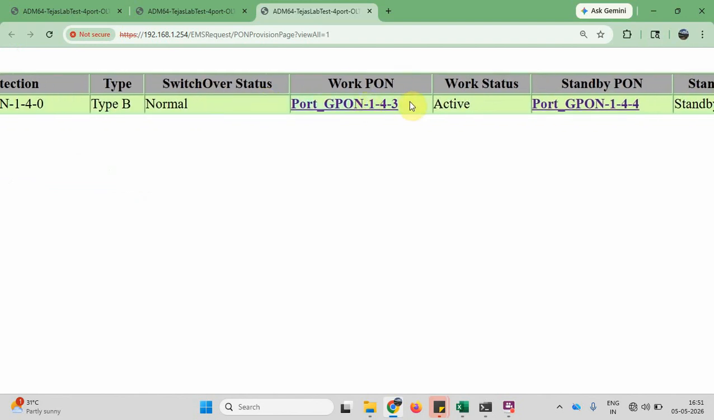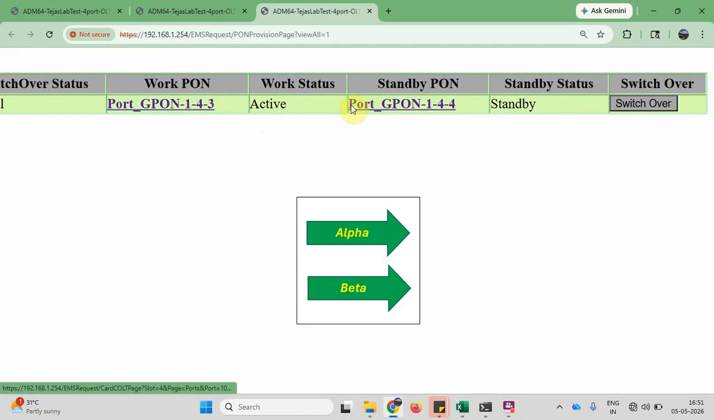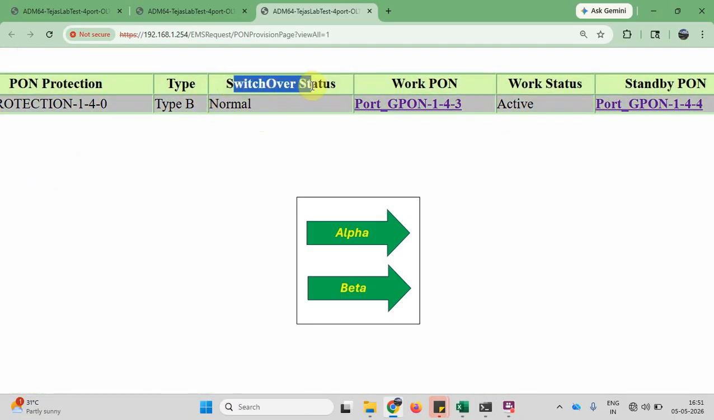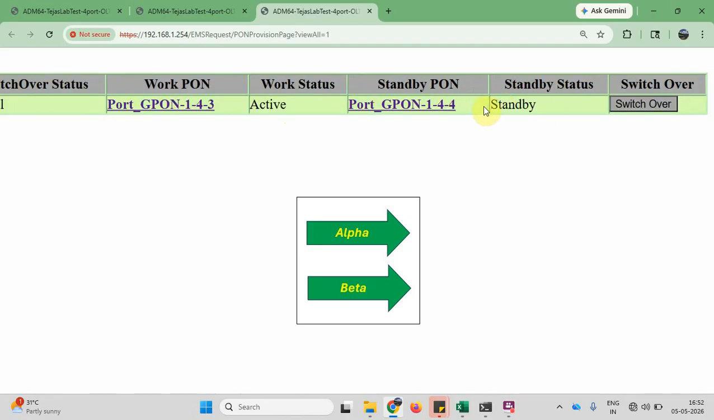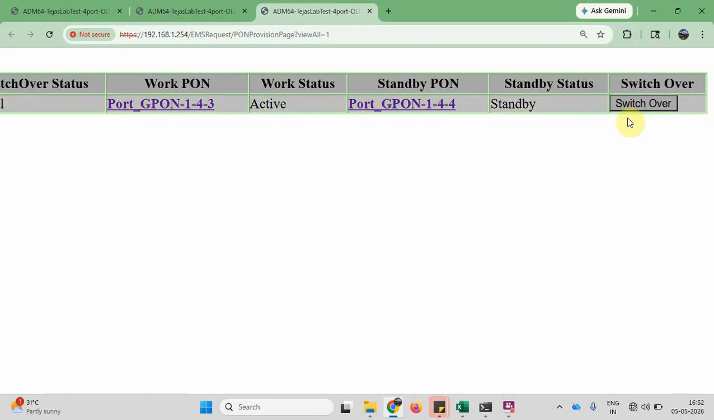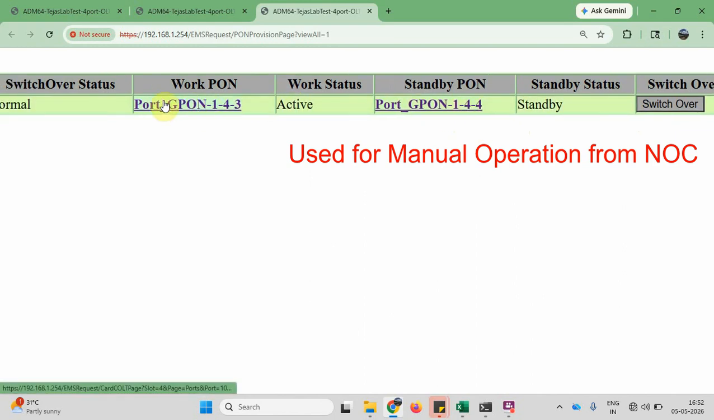In this pair, there are two ports, port number 3 and port number 4. The current switchover status is displayed as normal because this is the desired port on which the traffic is currently active. And port number 4, the status is displayed as standby. We see a button here, switchover. This is to be used for any manual diversion of traffic as desired by the NOC engineer.